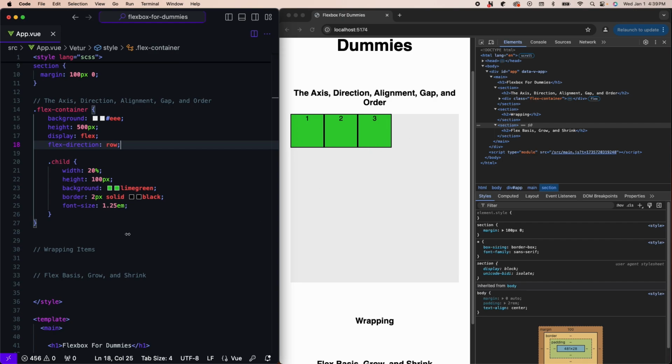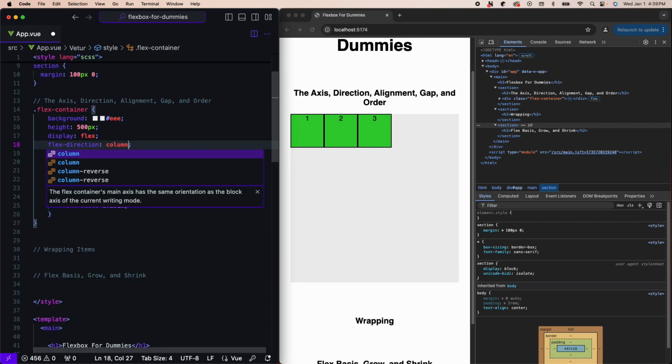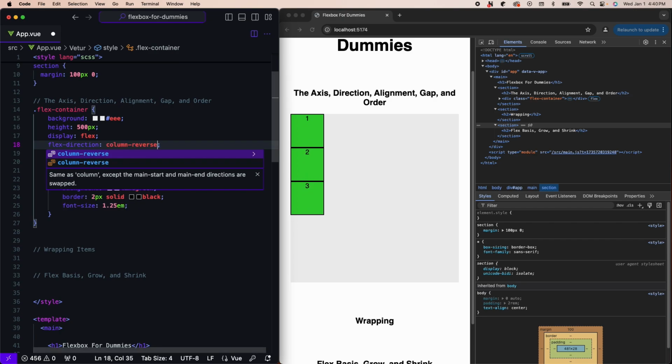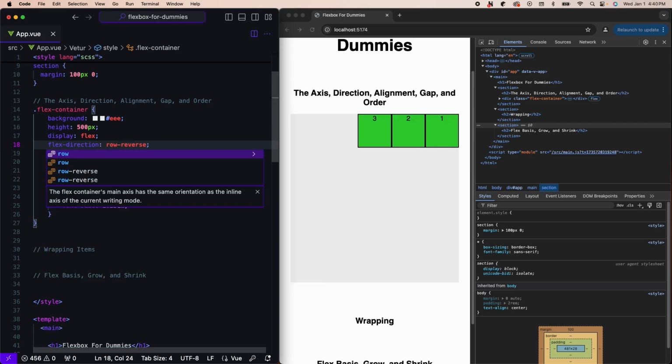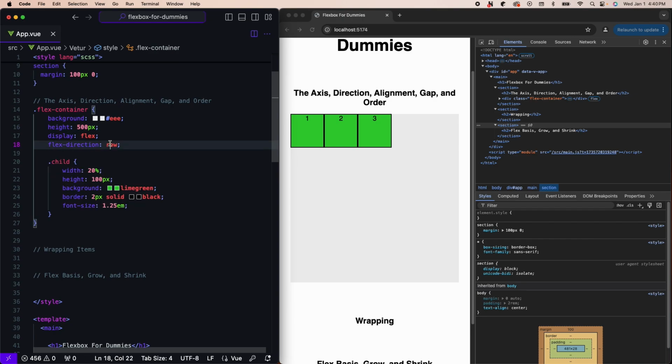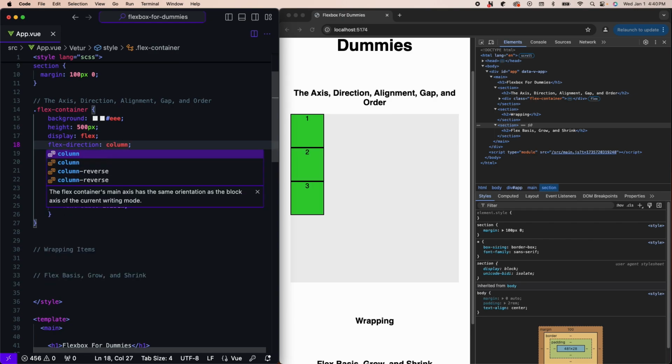Let's set our flex direction to column now. Now everything's stacked and our main axis is now skewering our items vertically. We can also reverse our column, or we can reverse our row. So let's change it back to column.